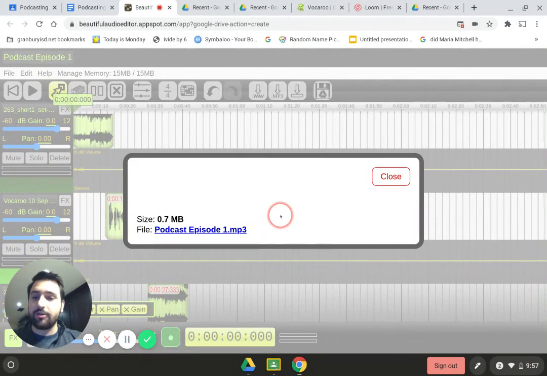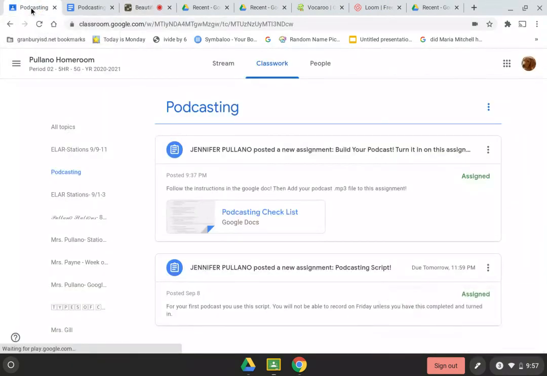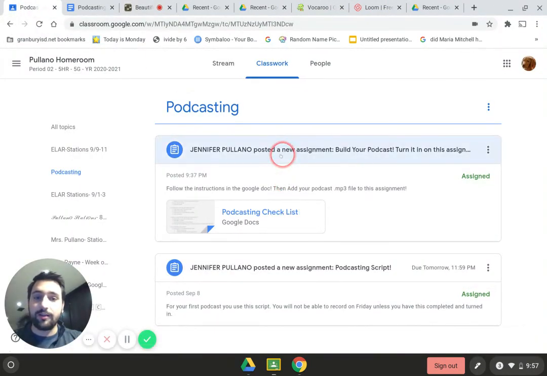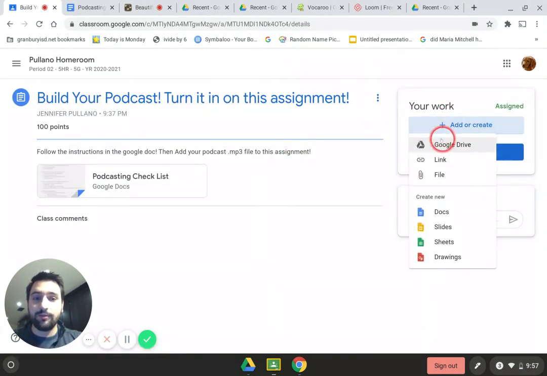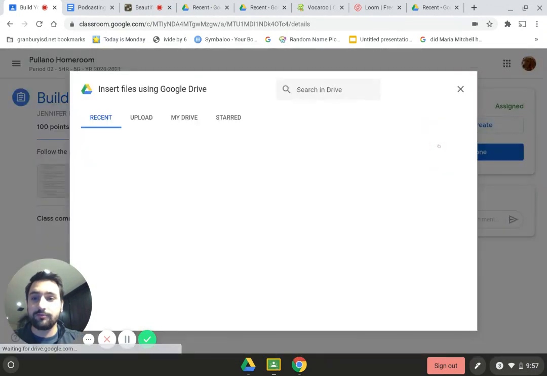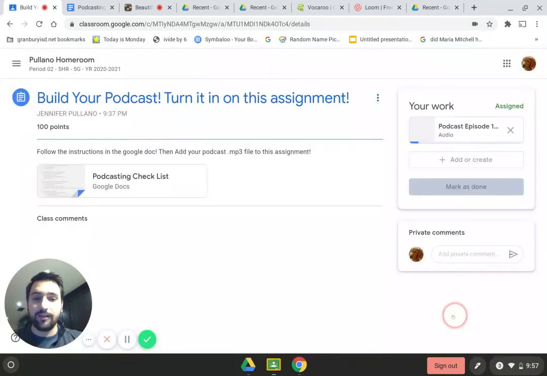So now that you've downloaded your podcast as an MP3, when you click on that, it's going to put it inside of your Google Drive. The last piece is we're going to turn it into Mrs. Polano. We go back to our Google Classroom assignment. We click on Build Your Podcast. We're going to add from our Google Drive. And under our recent documents, here's our podcast episode 1. And I'll insert it. And now Mrs. Polano can look through and listen to your podcast and tell you how wonderful and amazing they are.